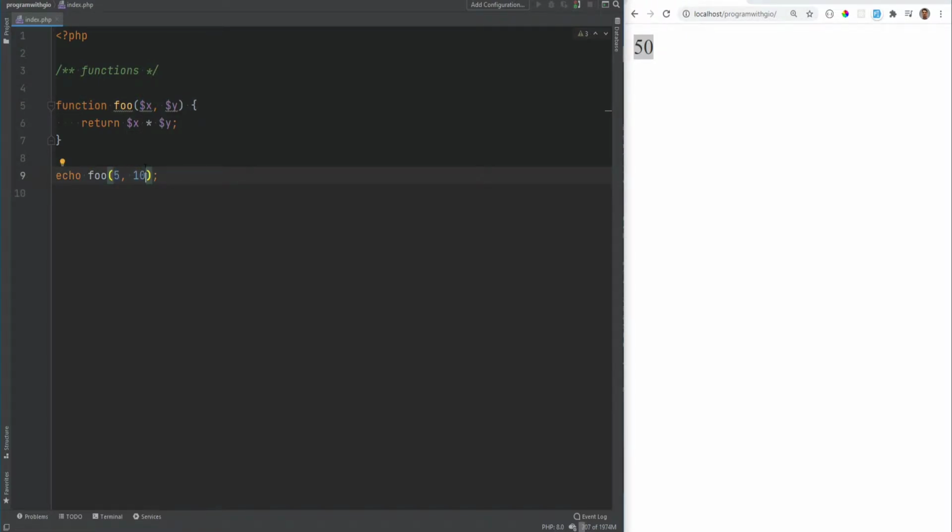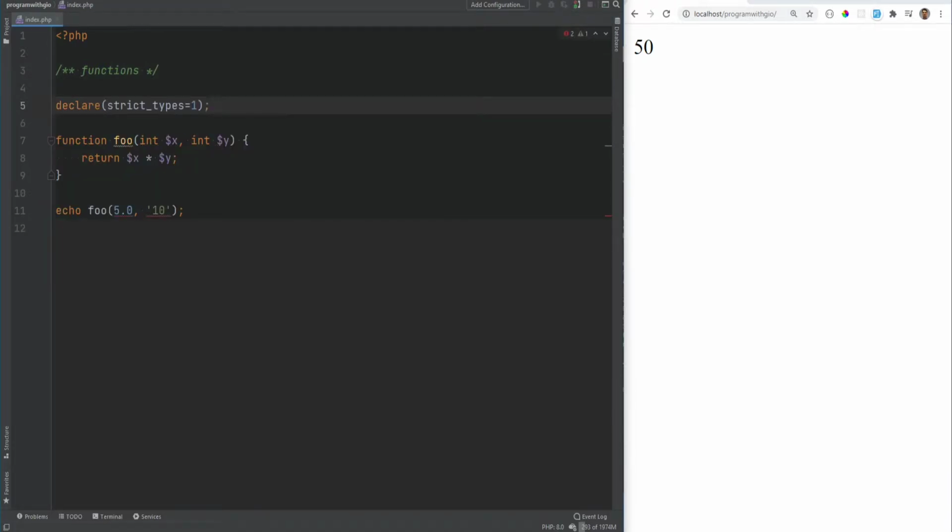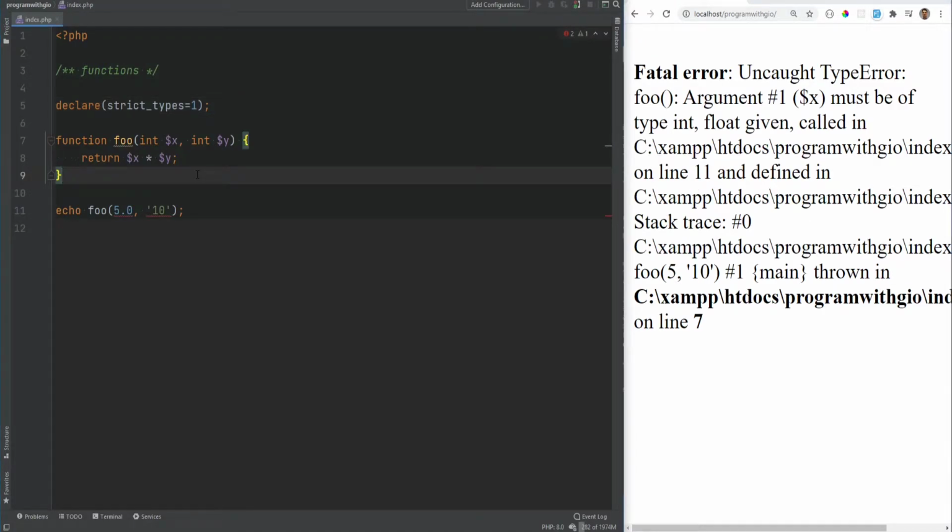Just like you were able to type hint the return values, you're also able to type hint the parameters. So we can say that we're expecting x to be integer and y to be integer as well. Now if we pass something like float or string, this will still work because we are not enforcing strict types. As mentioned before, to do that we can declare strict types and now we'll get an error. I mentioned this before, but I'll say it again. I personally like using strict types and I highly recommend it because when you explicitly define the types, you know exactly what the expected type of arguments are and what the expected type of the return value is.